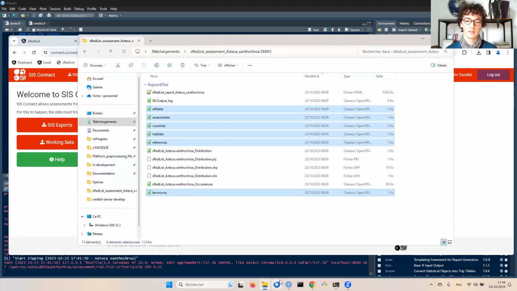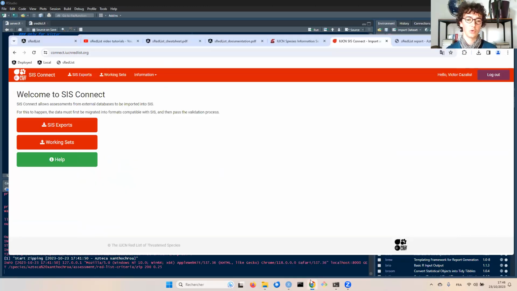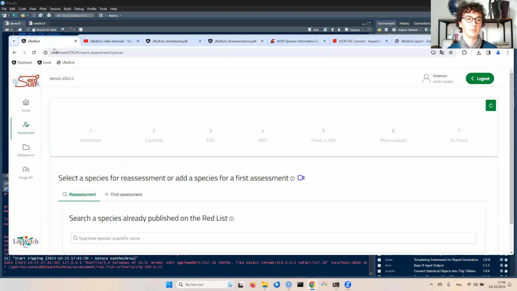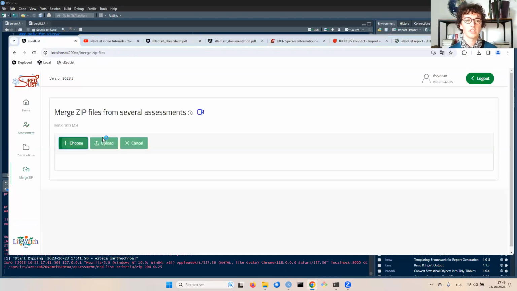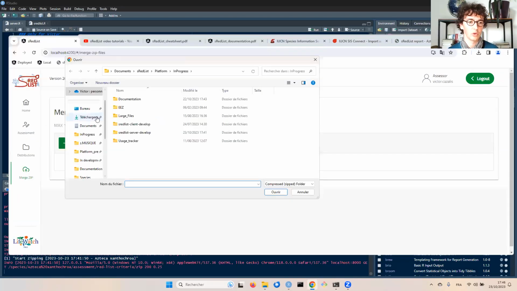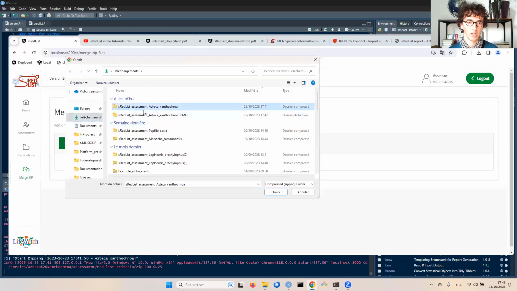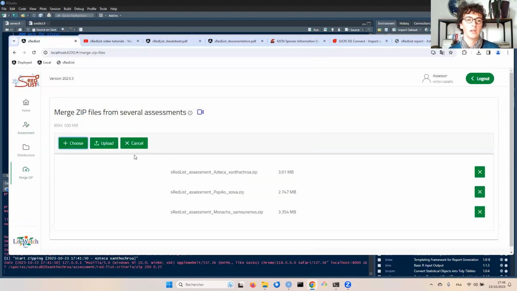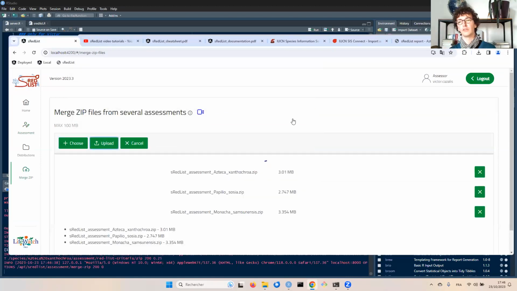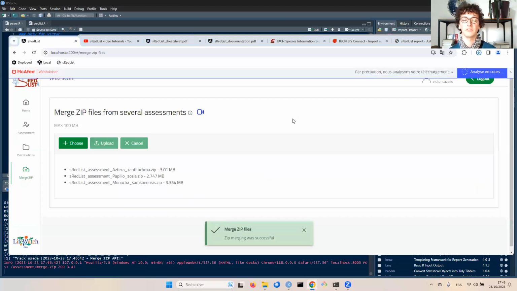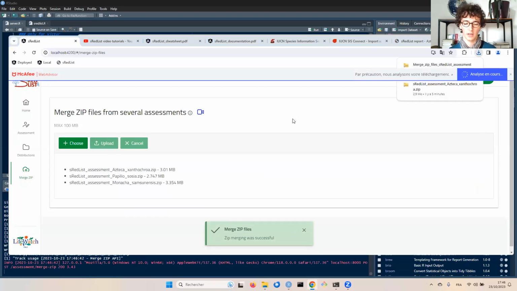In order to minimize the work of the sRedList unit, if you are doing many first assessments and want to use SIS Connect, we ask you to use the merge zip function here, where you can select different zip files that were created on the sRedList platform, so the one I just created and some other species I compiled before, upload them, and it will return a single zip file, including those 3 assessments that you can then push to SIS Connect.